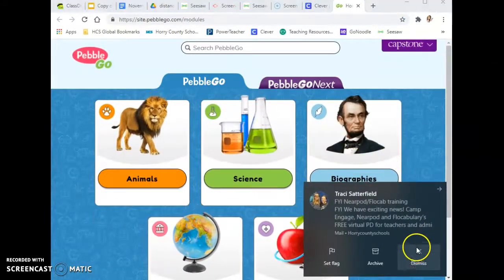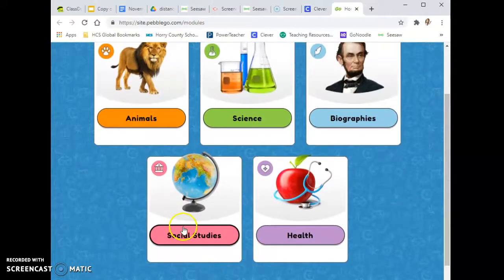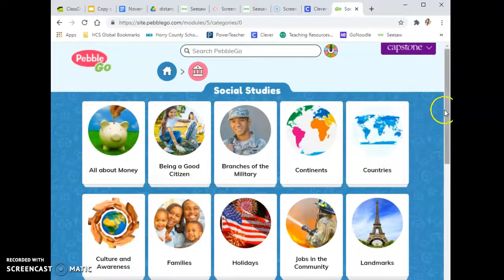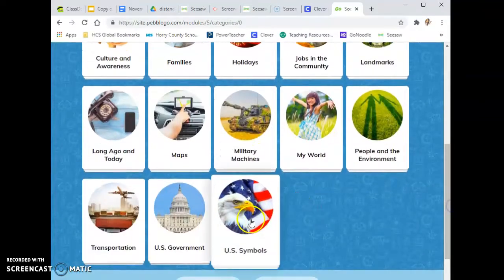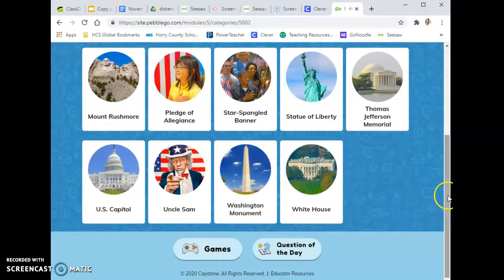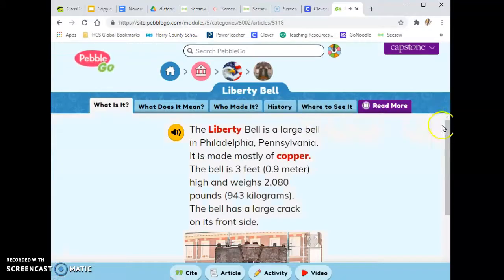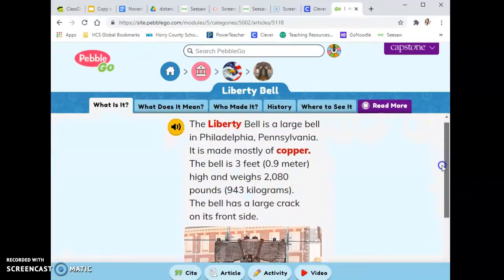Once you go in, you're going to go to Social Studies. And then you're going to look where it says U.S. symbols. U.S. symbols. Oh, there you go. And then you're going to see where it says the Liberty Bell. And then you're going to read the story, okay?